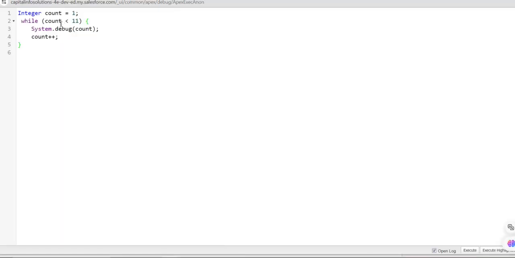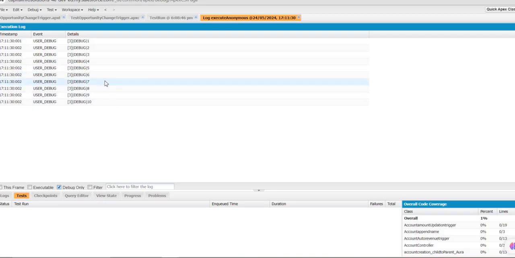So this is the code. The value will go from 1 until 10 while the condition is satisfied. After 10, we get the incremented value as 11. Since 11 is not less than 11, the condition doesn't satisfy, so the execution terminates after 10. So we'll get the values until 10.